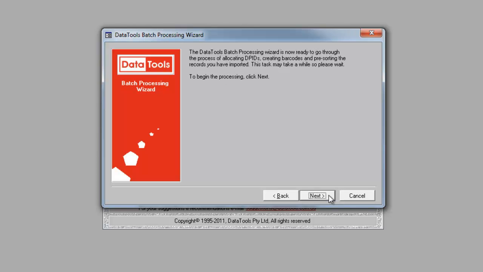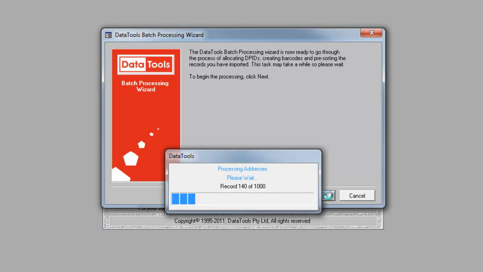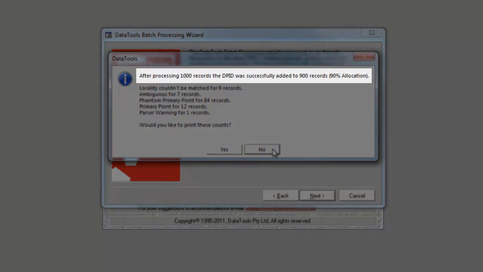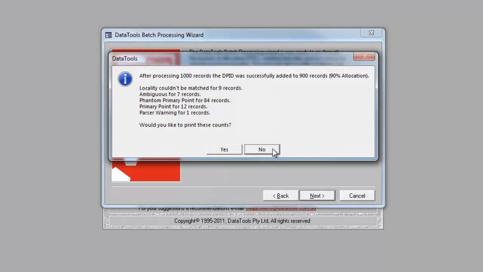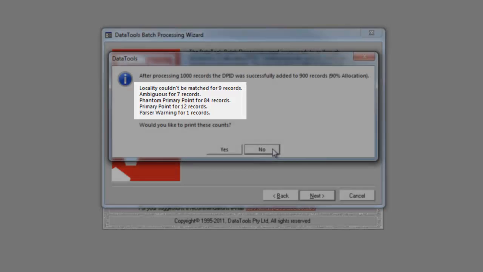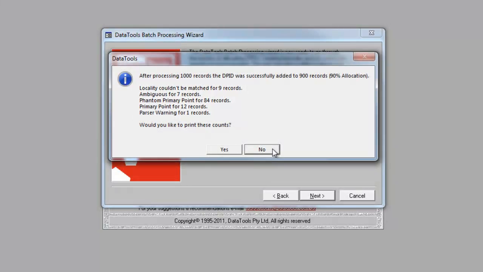The process wizard will now tell us that it is ready to go through the process of allocating DPIDs, barcode creation, and pre-sorting our records. When processing is complete, we will get a screen pop up telling us how many records DPIDs were successfully added to. This window will also provide a list of the groups of the records which could not be matched and the reasons why DPIDs could not be allocated. We also have the option to print these results.